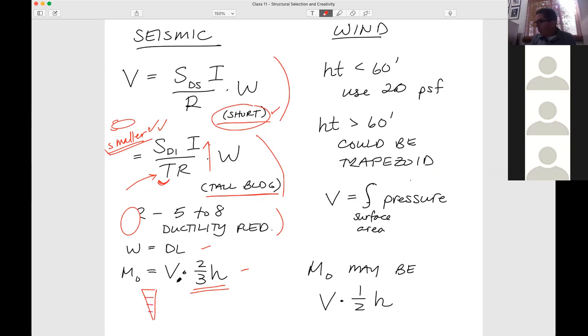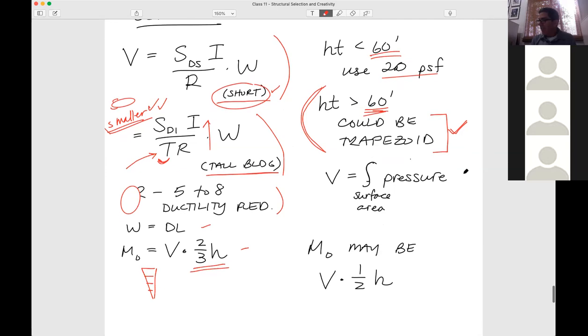Over on the wind side, there's again that magical 60 feet. Use a constant if it's less than 60. If it's above 60, then you have to use what's specified, and that could be trapezoidal. So on project 2, I've asked for something over 4 stories. That doesn't mean you definitely would, but a lot of you will, and so you'll end up with a trapezoid. Don't worry, if you didn't, you will end up with one on project 3. So you'll have a chance to do that even if you didn't.